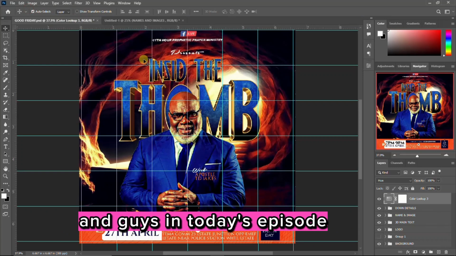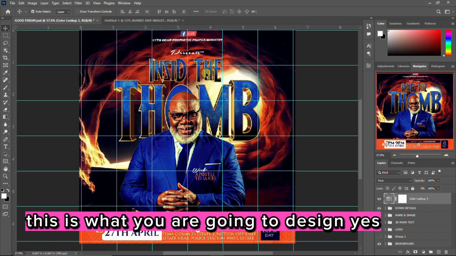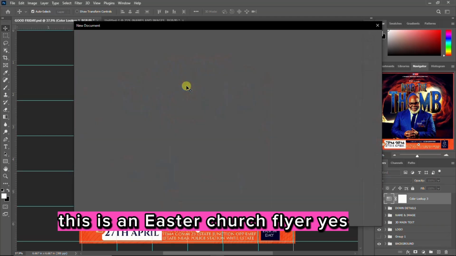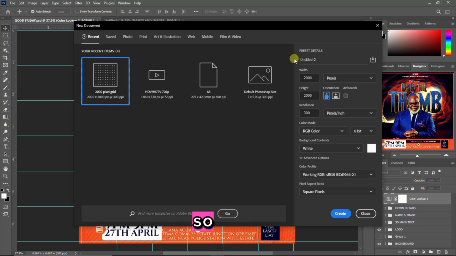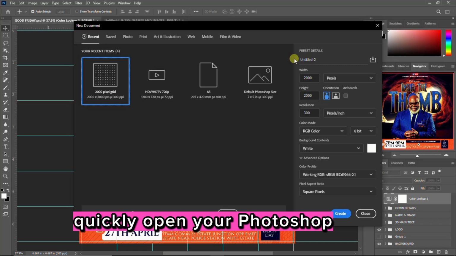And guys, in today's episode, this is what you are going to design. Yes, this is an Easter church flyer. I call it Inside the Tomb. So quickly open your Photoshop.